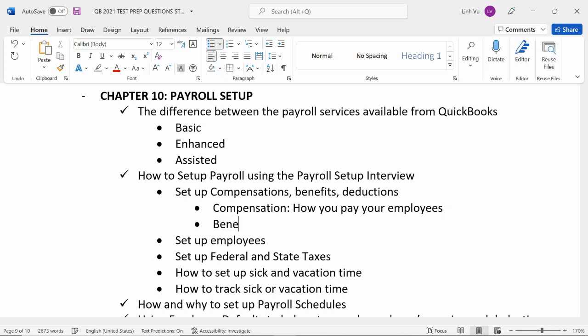Okay. Benefits. What benefits do you offer them? Do you offer them medical insurance? Okay. Do you offer them vision, dental, life insurance, or even retirement plans? Okay. Those are considered benefits. Okay. AKA a 401k.